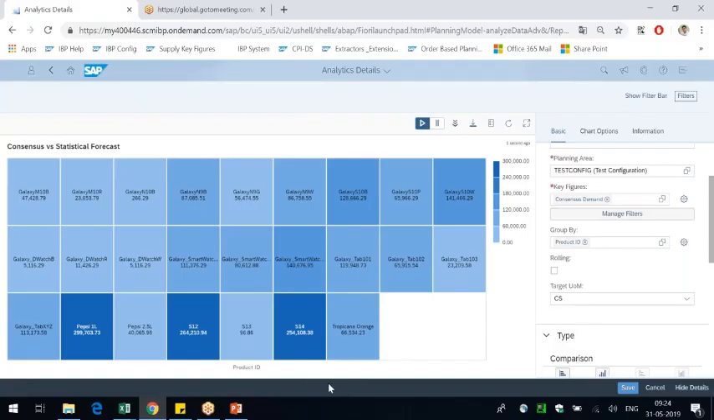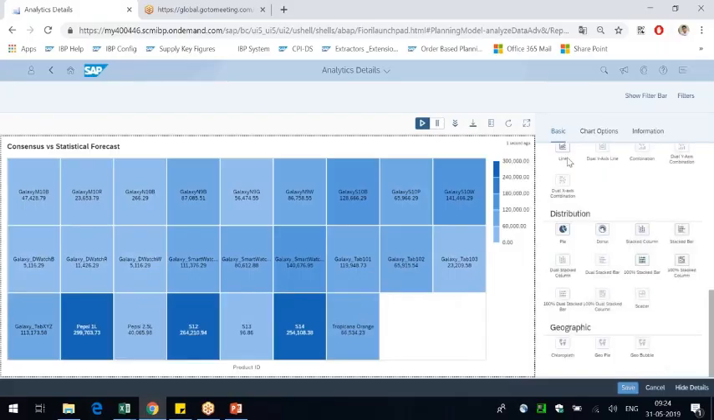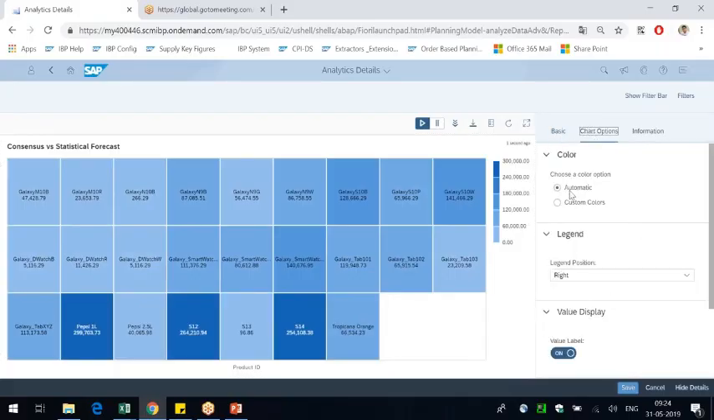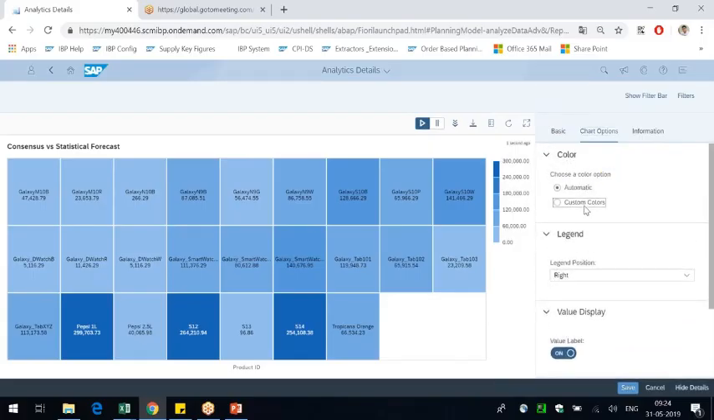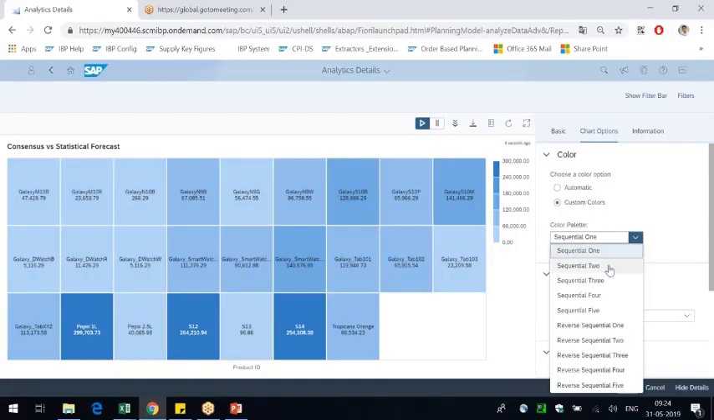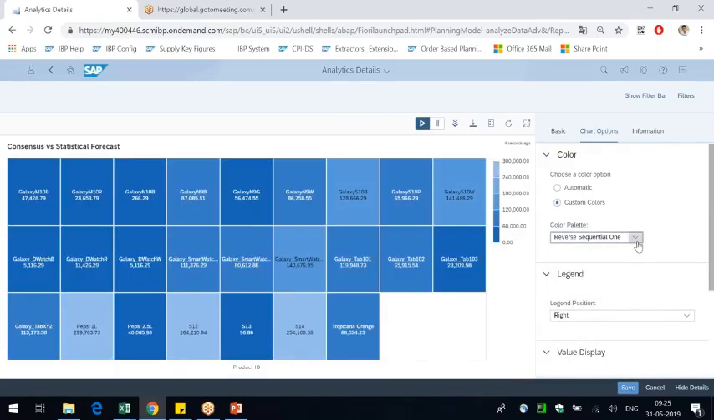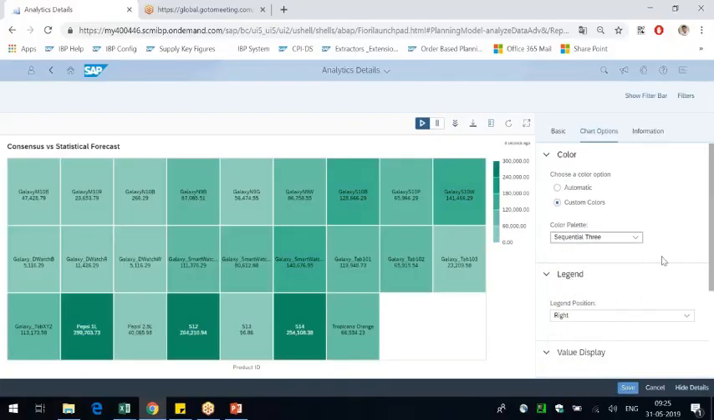With this, we know the darker color means the higher the value, the lighter the color means the lower the value. So you can see the darker means this Pepsi 1 liter has 2,99,000 and so on. And if you don't like the colors, go to the chart options. By default, under the color section, the color option is automatic. Go to custom colors. Now pick up the color that you want. There are some options. So based on the chart, the color options also will increase.